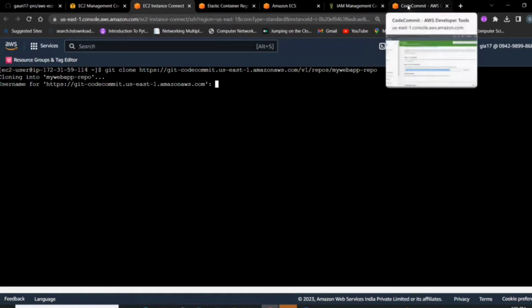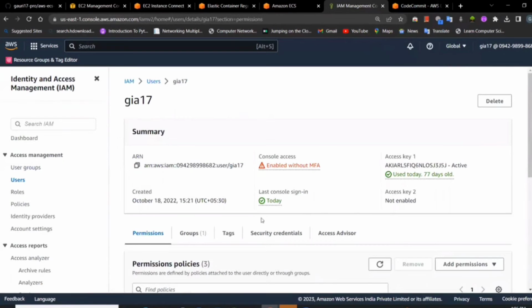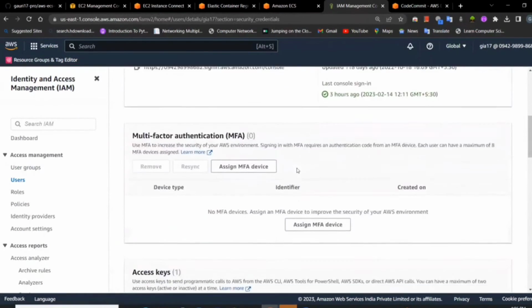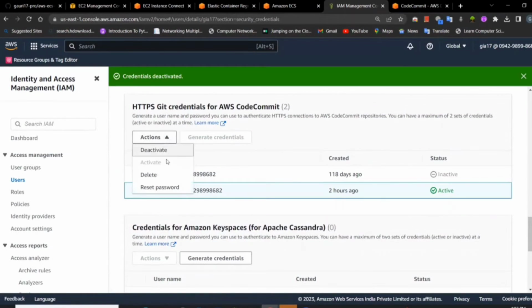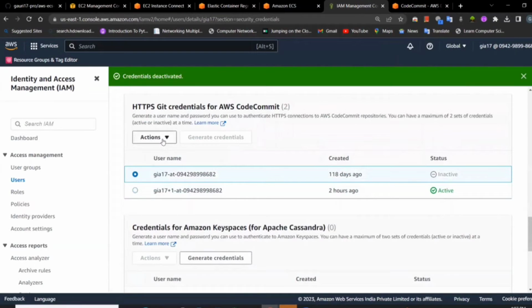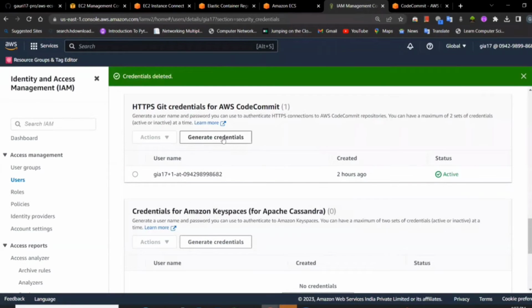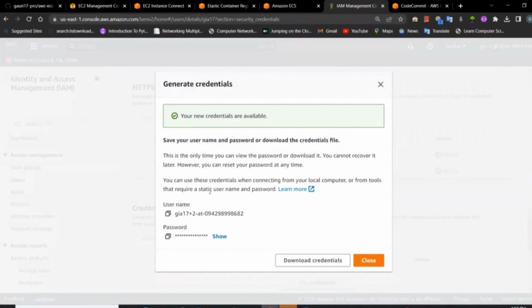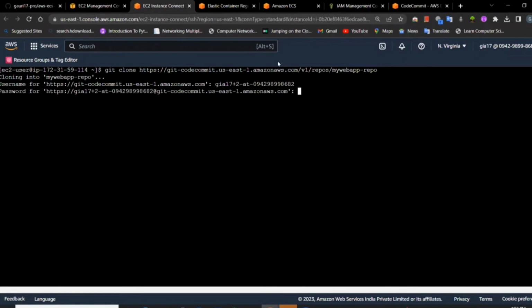What you can do is go to your IAM. Within the users, you can go to the security credentials, and within this you have got one option right here. I'll just delete one of them because I want to create a new one. So I generate credentials, and I'll be making use of these over here.